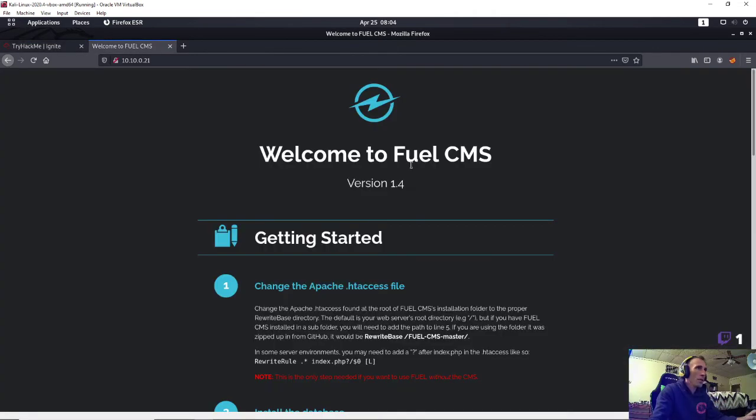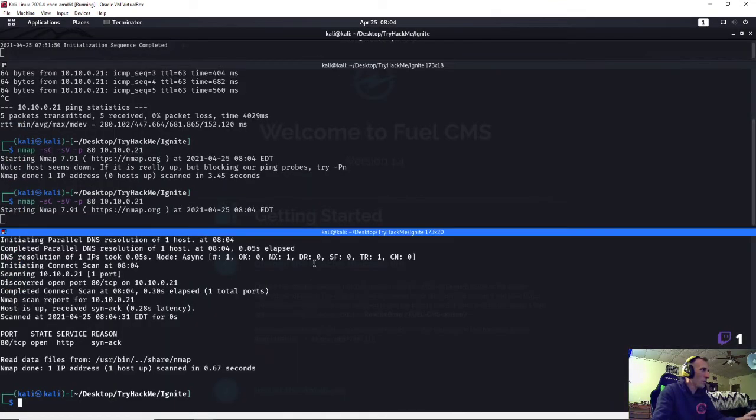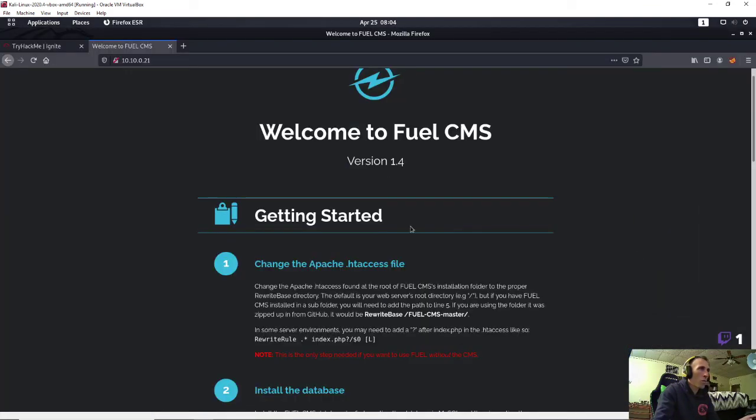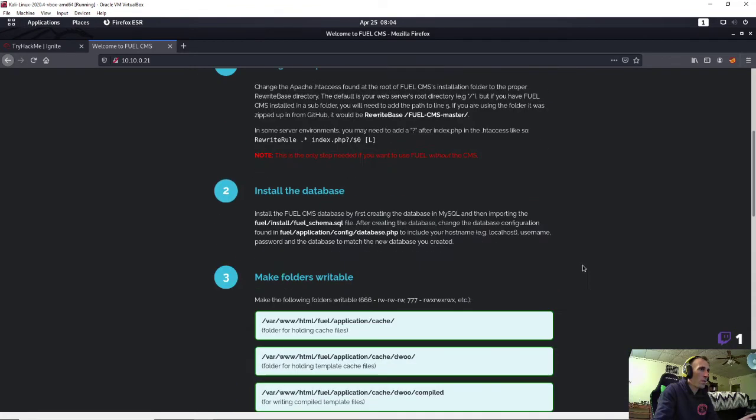Welcome to Fuel CMS version 1.4. Well, that's pretty specific right there. So let's see if we can do anything with Fuel CMS version 1.4. All right, so searchsploit Fuel CMS, see what we got for Fuel. Fuel CMS version 1.4. All right. Don't know if it's 1.4.1 or what it is.